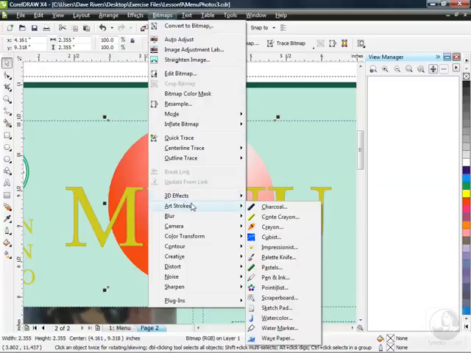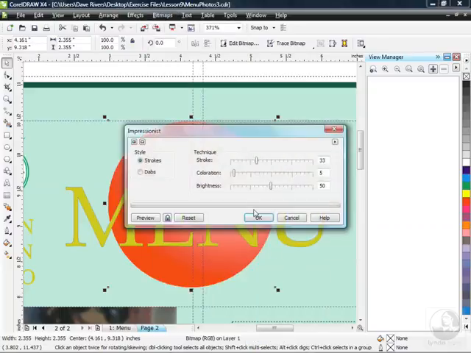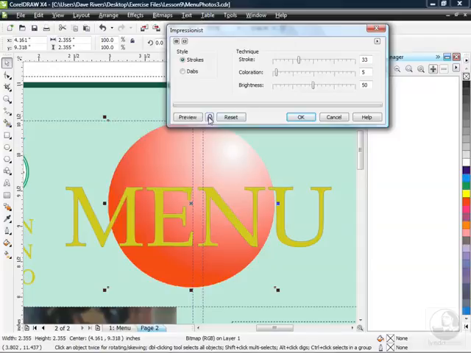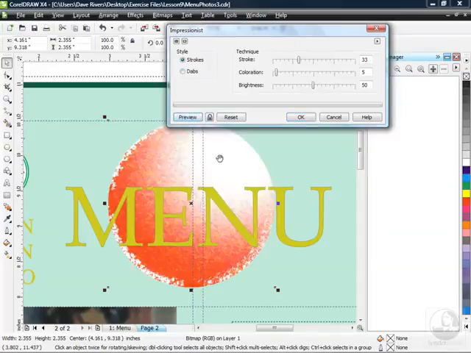So for example, if I wanted to, I might go down to Art Strokes here, go over to the right, and Impressionist. For this particular menu, this might come in handy and look just the way I want. So we've seen some of these effects earlier. Clicking Preview allows us to see the default settings applied to our bitmap, and you can see the effect.